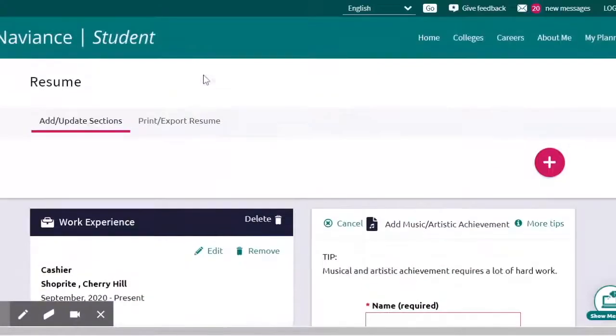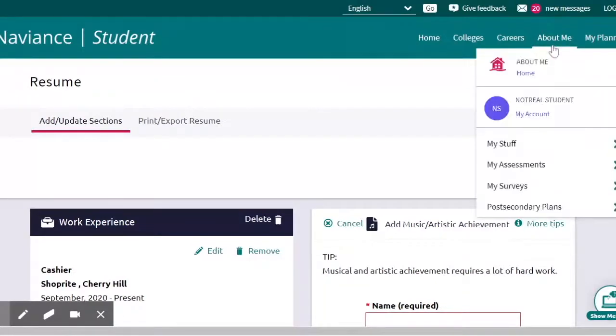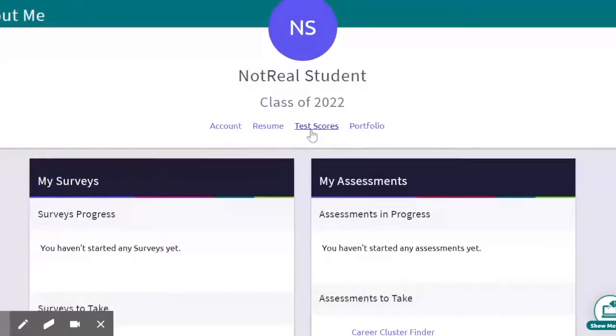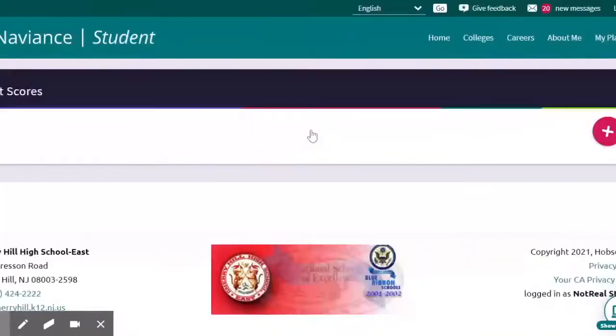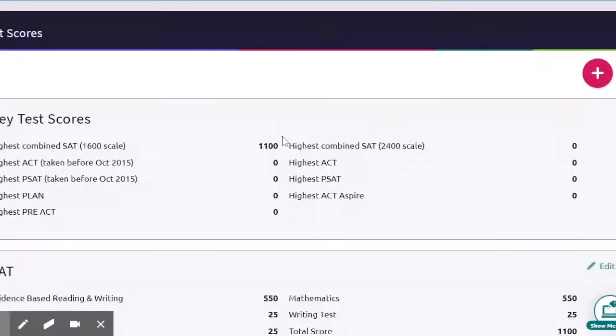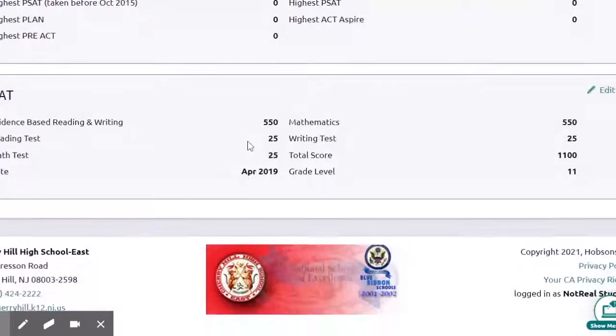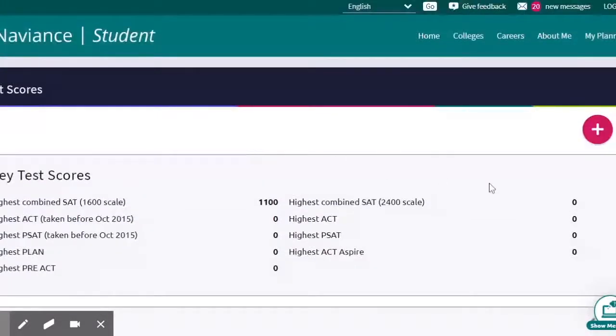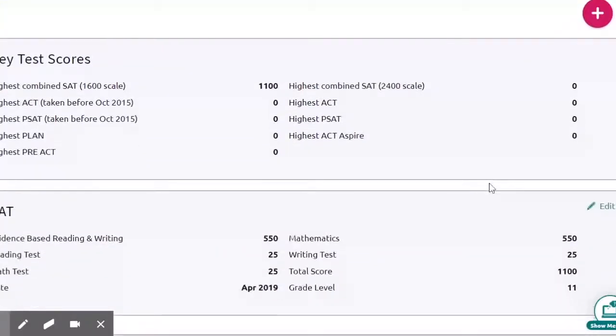So you can, of course, print it or export it or anything like that. But again, really easy to use resume. They'll talk a little bit later tonight about the resume and what it should contain. But just know that that is in the About Me section as well. And also in the About Me section are a student's test scores. PSATs, SATs, ACTs, all of that information is in Naviance as well, and that helps with the college search process.